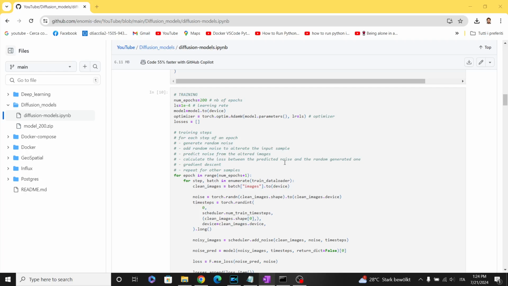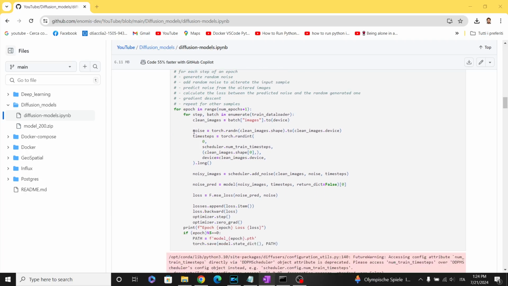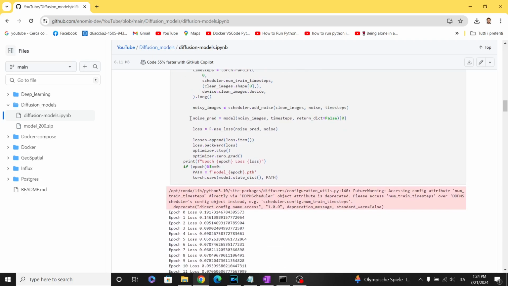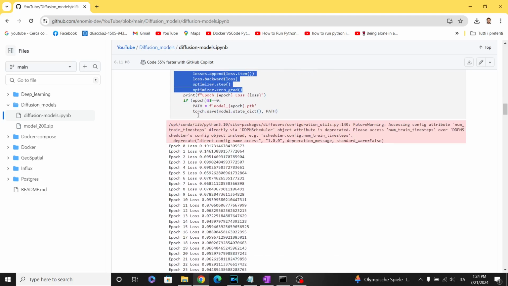Let's outline the main steps of the model. For each step of an epoch, generate random noise. Add random noise to alter the input sample for a random timestep. Predict noise from the altered images. Calculate the loss between the predicted noise and the randomly generated one. Gradient descent. Repeat for other samples.